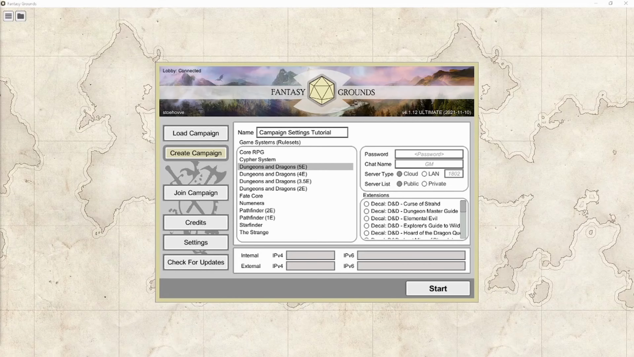Hi, and welcome back to this tutorial series where we are going to go over the various settings within Fantasy Grounds Unity in relation to configuring a given campaign. Once a campaign name has been entered and the rule set itself has been selected, it's now safe to configure how users are going to connect to your campaign.